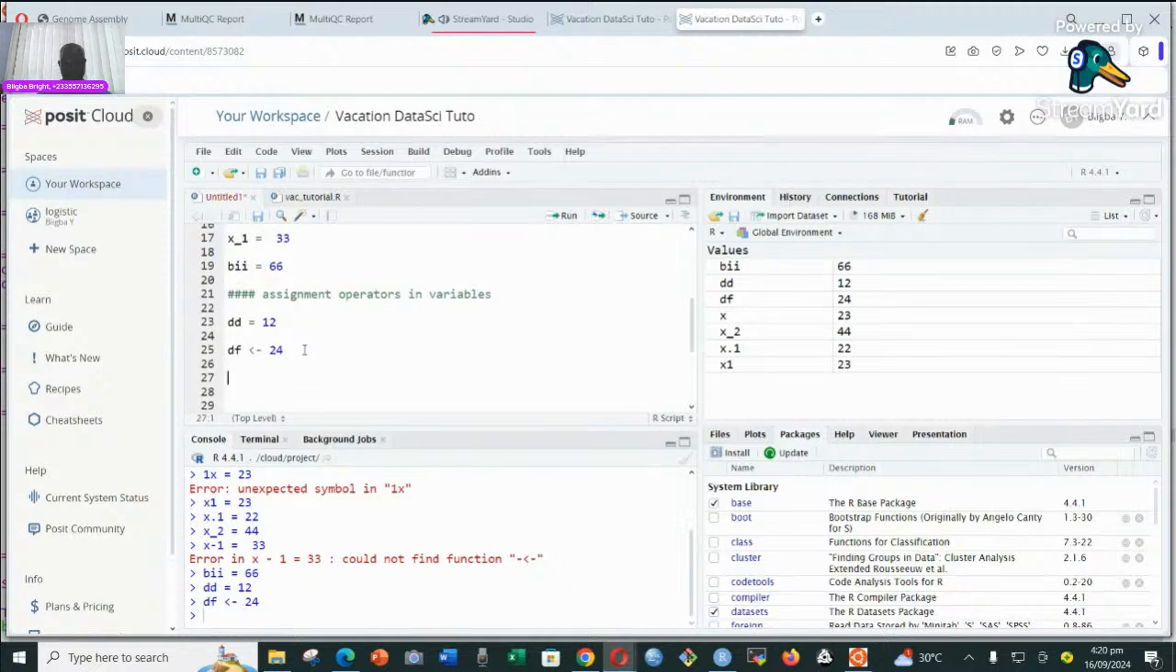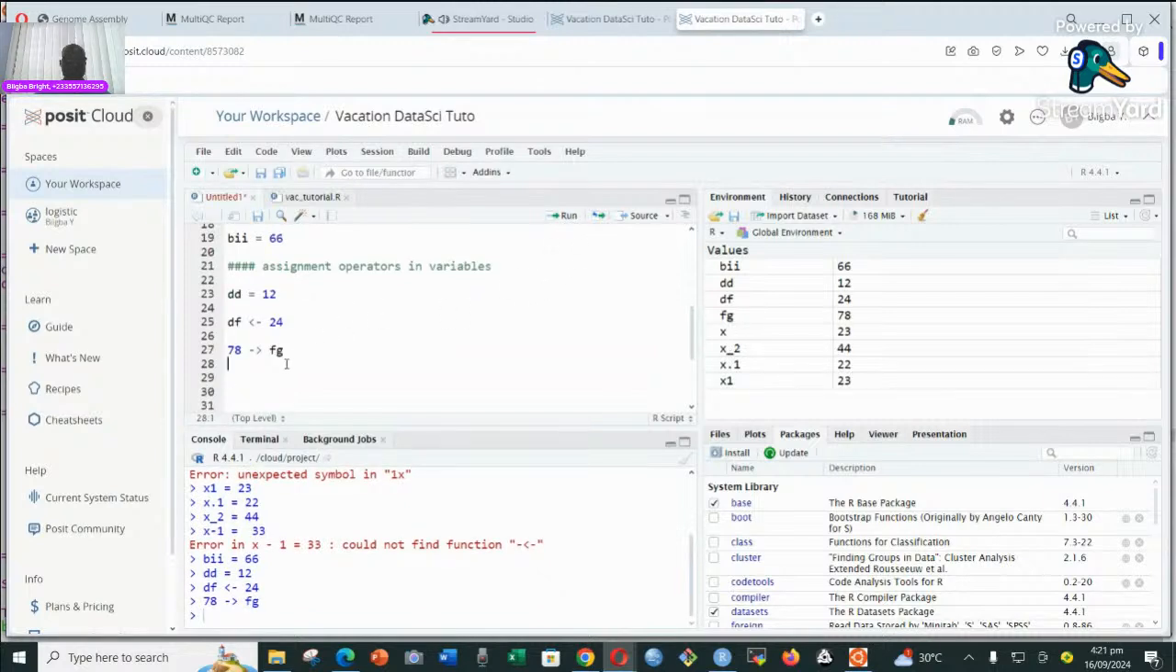Now let's say I have fg, that's my other symbol. You can also do right assignment. In that case, I have 78. So I can simply put my dash first, press your shift key down and greater than, then give it to fg. When you run it, it is also assigned. You have assigned 78 to fg. This is called right assignment. This is also accepted.